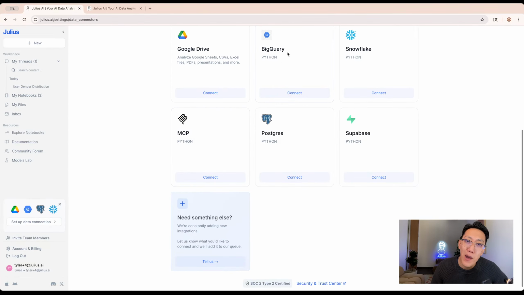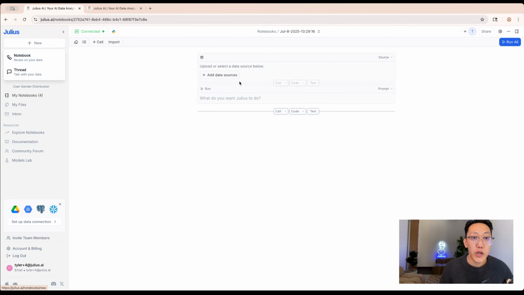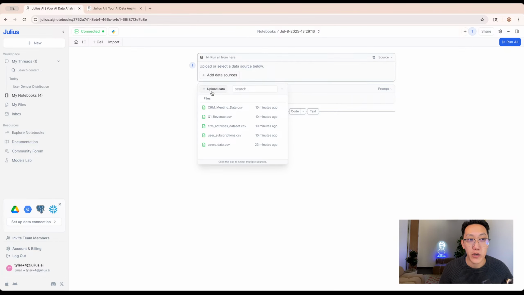The other ones I didn't talk about were BigQuery and Snowflake. These are really, really cool. If you do have data stored in one of these data warehouses, or even if you don't, I know BigQuery and Snowflake both have sample databases for users to test them out. You can just connect to it. And the really cool thing is when you start a new thread or notebook, you could actually use these data sources too, if it is connected.